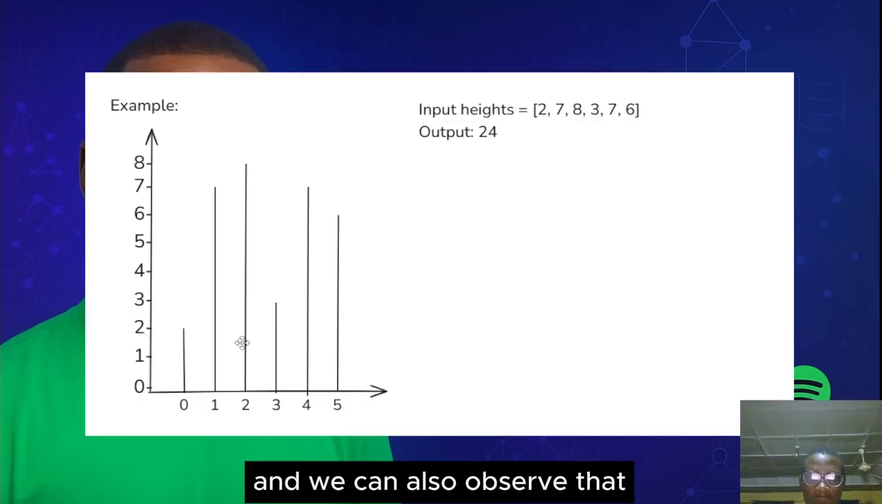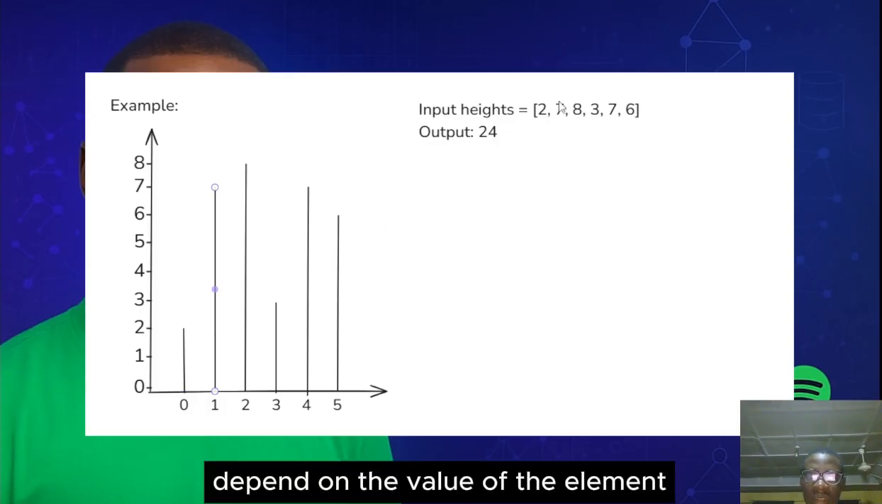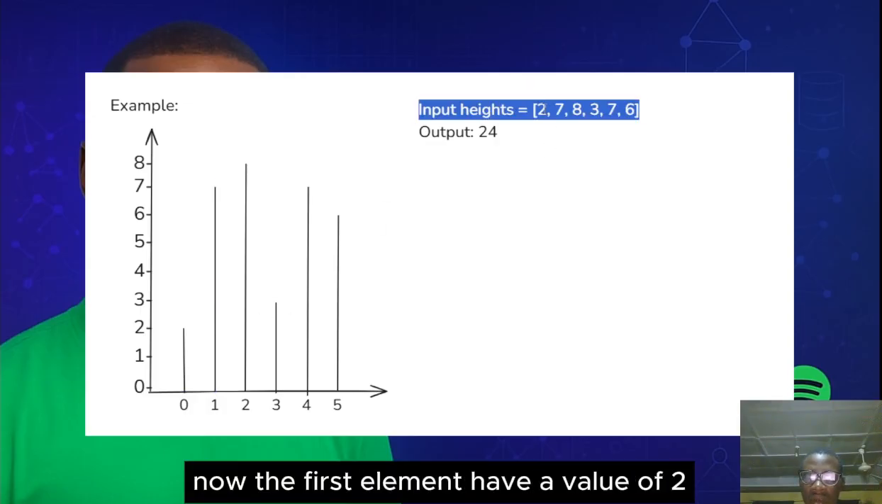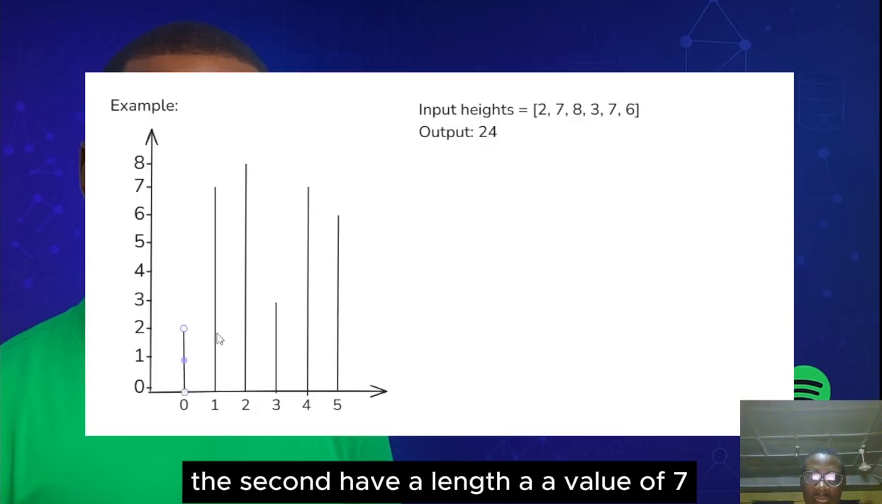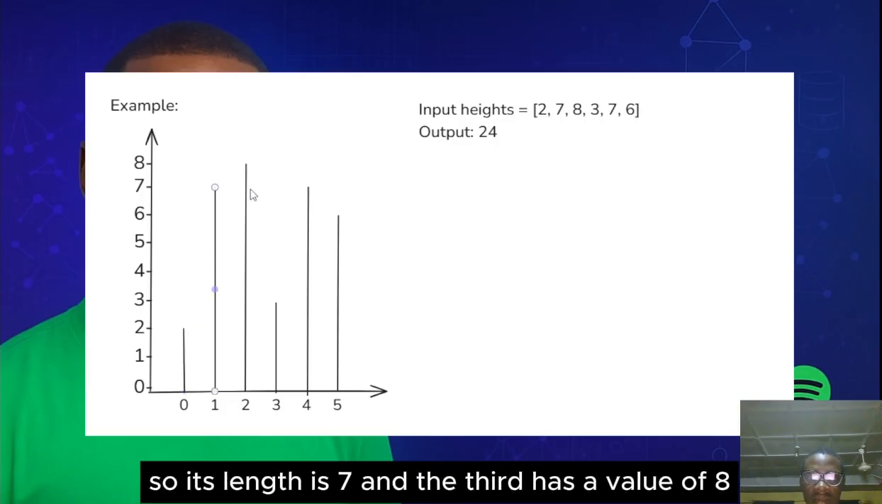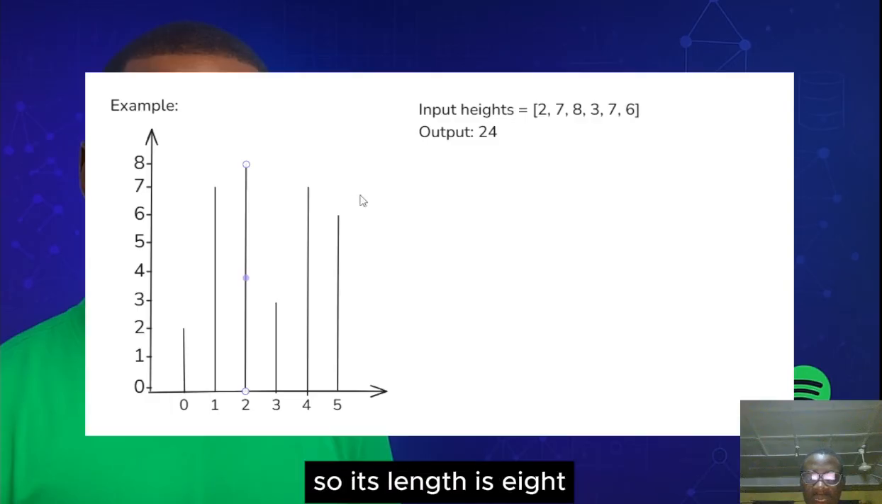We can also observe that the length of each line depends on the value of the element. The first element has a value of 2, and so the length of the first line is 2. The second has a value of 7, so its length is 7, and the third has a value of 8, so its length is 8.